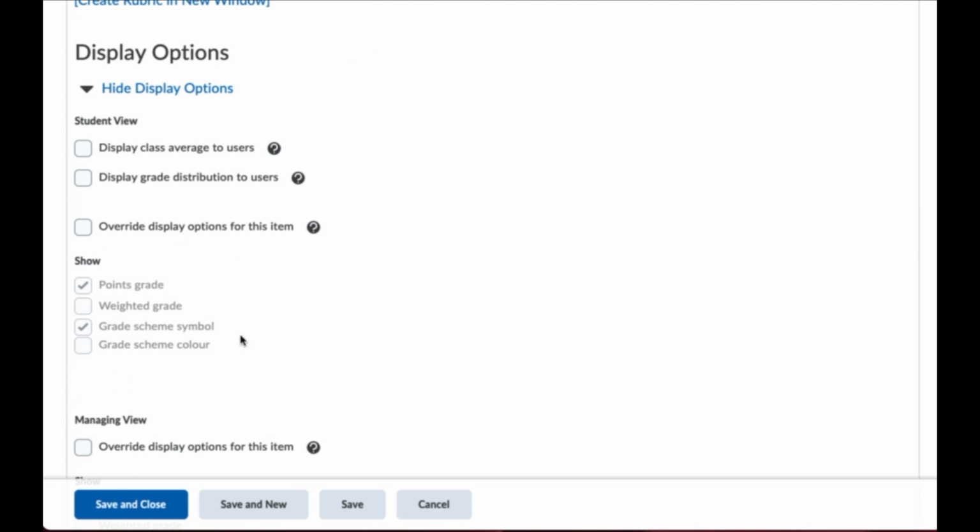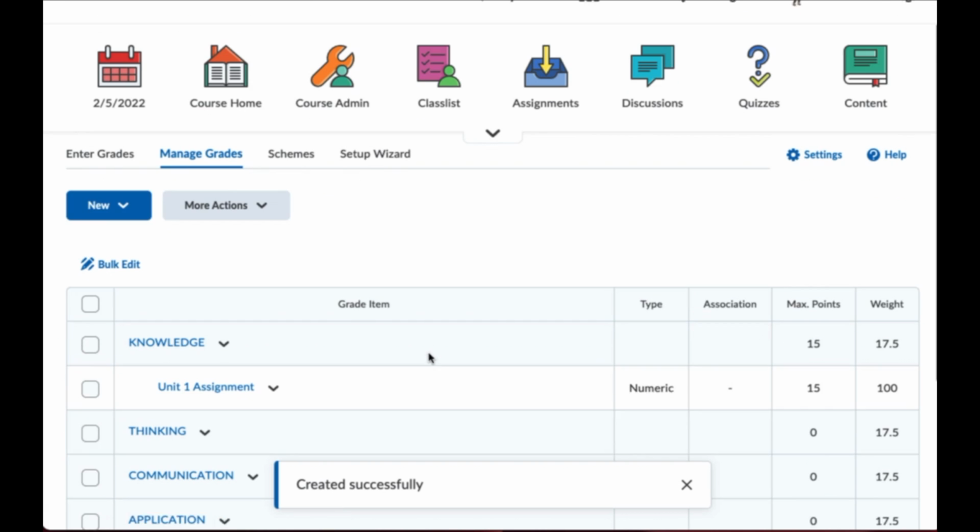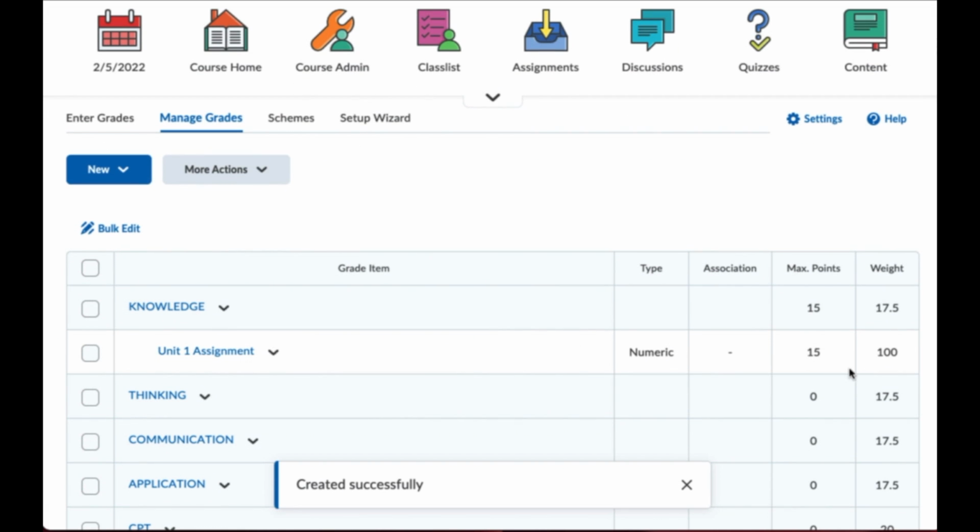So then you can manage your display options. Remember, grade scheme symbol is percentage and how you want to be viewing it. So if you want to see the points, which is what I usually like to see, you can also check that off. So you can see it's added in now the 15 marks for knowledge.